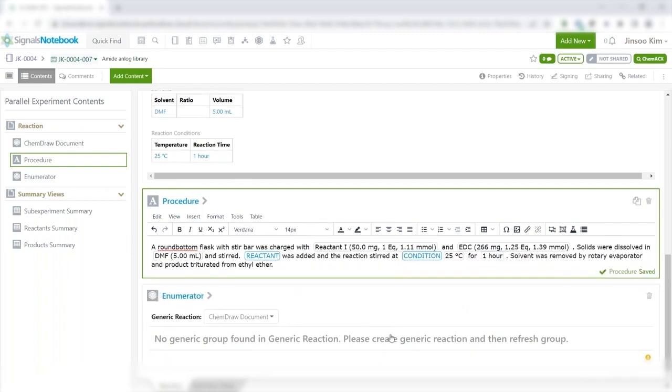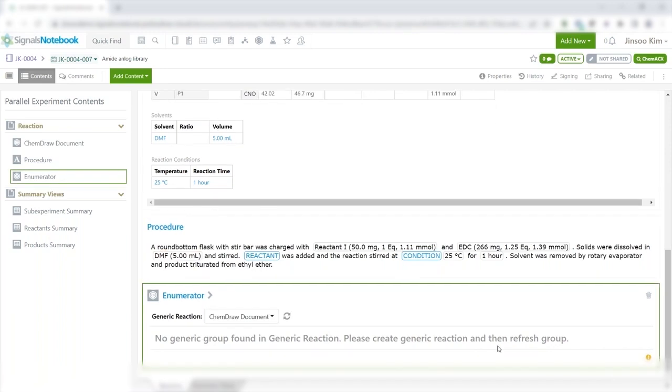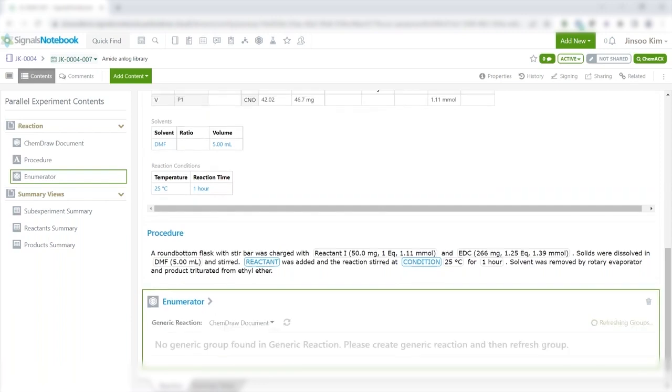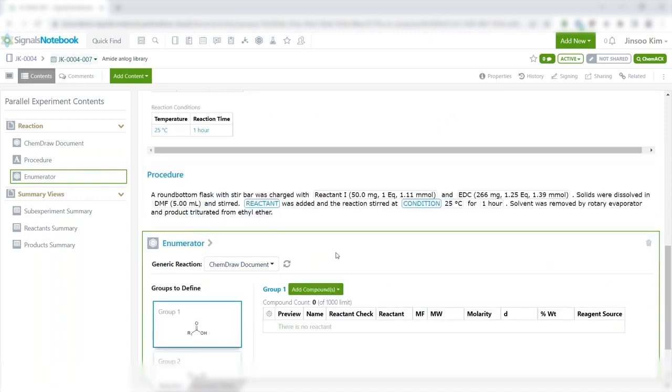This is what we call the internal enumerator. So you see how at the beginning it said there was no generic group found in that reaction. It didn't see anything, but now there's a warning, right? Or there's a flag. What that means is there has been a change. So it says refresh this, because now I see that you've done something in that ChemDraw window. I want to see if it's something I can work with. Let's hit that refresh. And now it does recognize something.